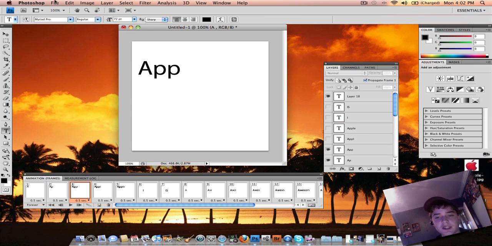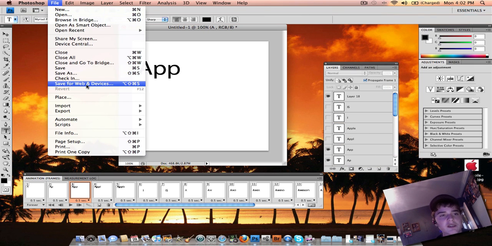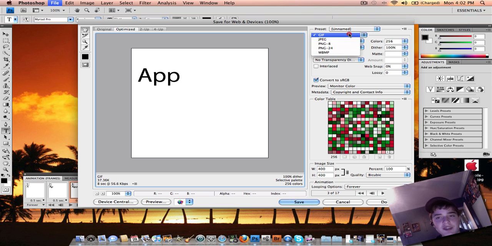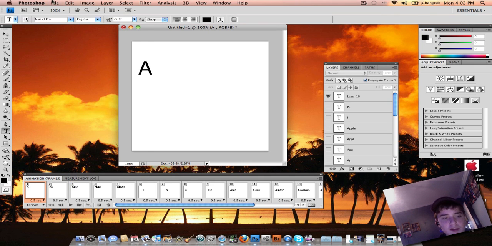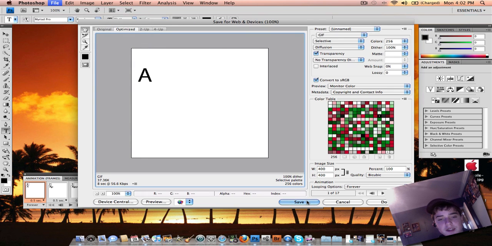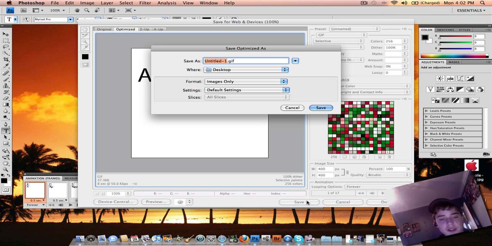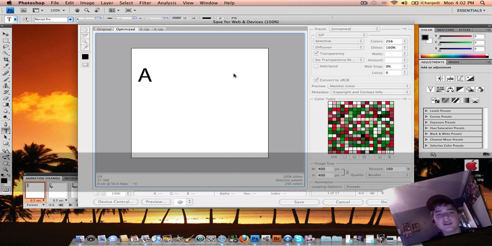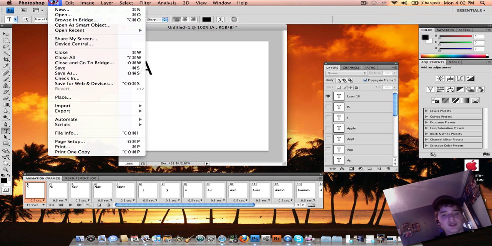Alright, so now since it's all done, go to File, and you go to Save for Web and Devices, not Export, Save for Web and Devices. Click on that, and everything on here should be normal. Make sure that this thing right here says GIF. Make sure you're highlighted with the first frame, I think. And you just simply press save, and then you name it whatever you want. And you press OK, or save or whatever.